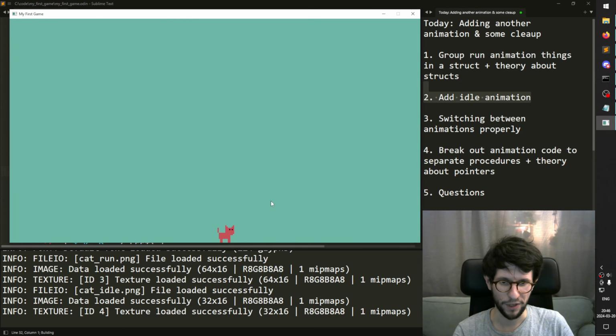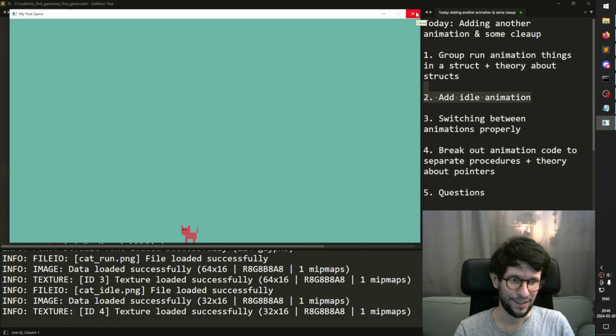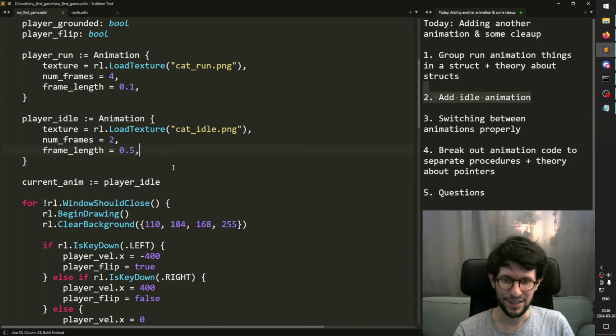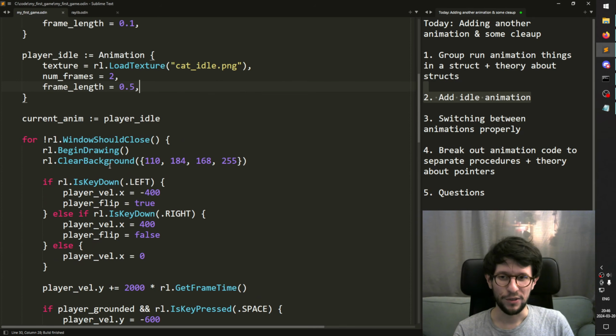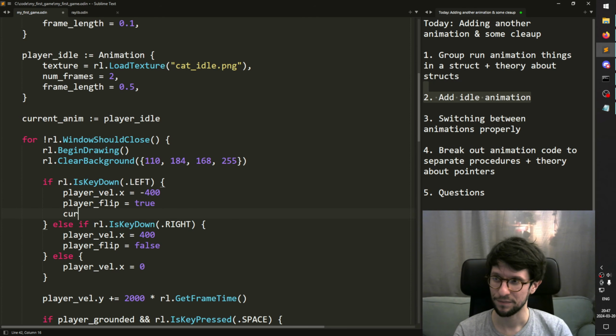So you see now it's sort of bobbing up and down like this, but now it doesn't run anymore. But this is sort of what we want when you stand still, but it's not what we want when you run. So let's switch animation when you run and stand still. And the way we'll do this is, we have this thing here where we check the left key and the right key, or if no key at all is held. So inside here we will set the current animation.